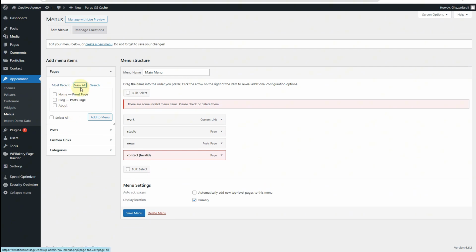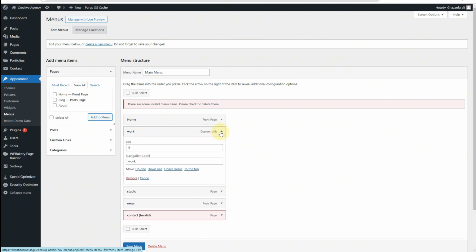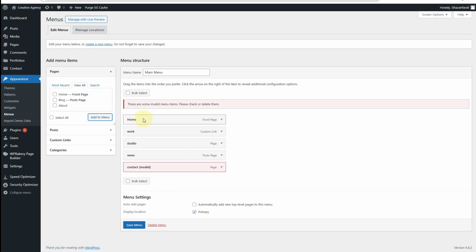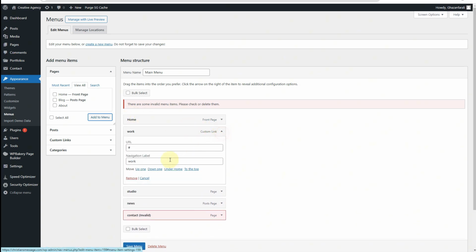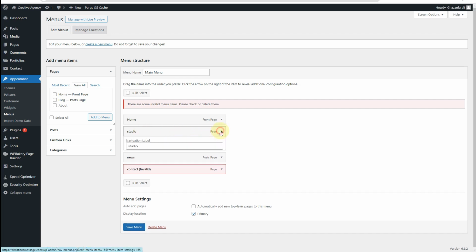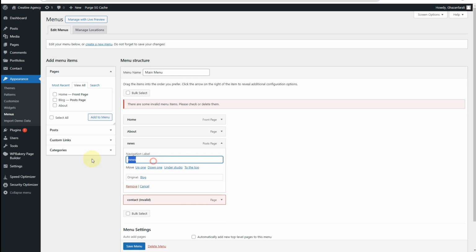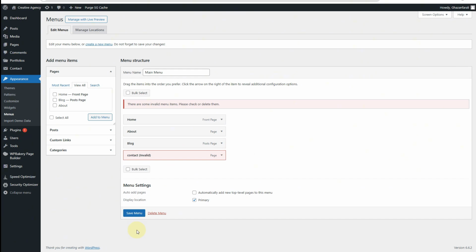And then here you can see, if you click on view all, here you can add a home page. So I'll just click on add and add it into the menu. And here if you want, you can have the work page as well, but I changed it to home, so I'm going to keep it as home, and I can just remove it from here. Next up we have the studio page. Studio page is where we talk about, so I'm going to rename it to about. And then here news, where we basically talk about blog, so I'm going to name it blog, and then you can just click on save menu.